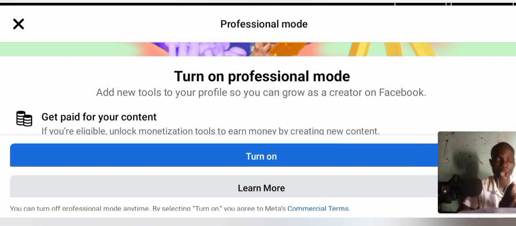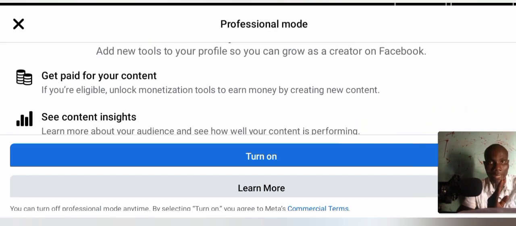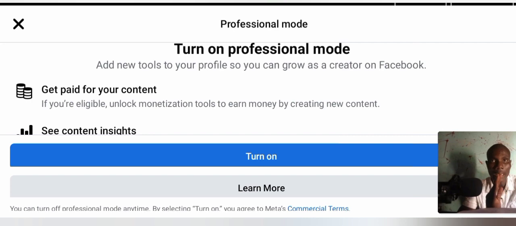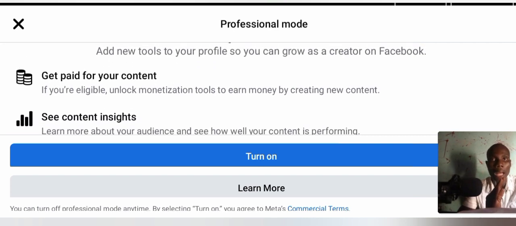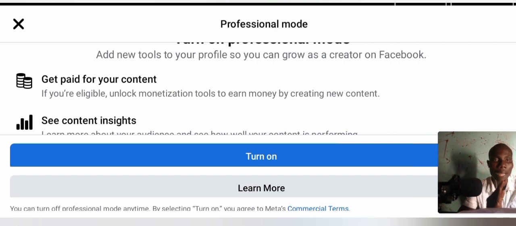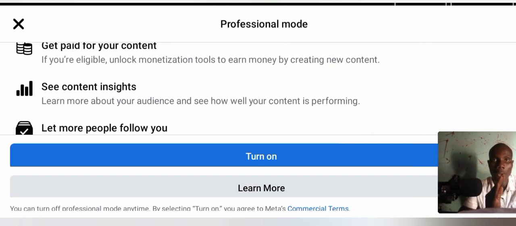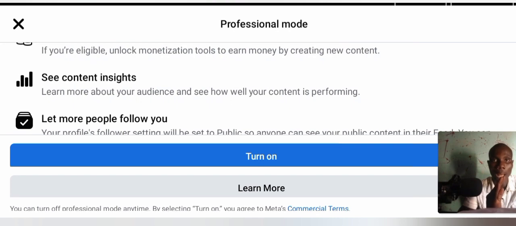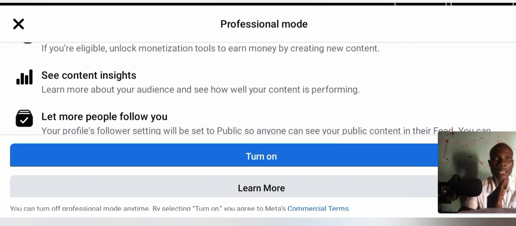So you scroll down and you see the next one there: get paid for your content. Then the other one here: you are eligible, unlock monetization tools to earn money by creating new content. The second one here, see content insights: learn more about your audience and see how well your content is performing.